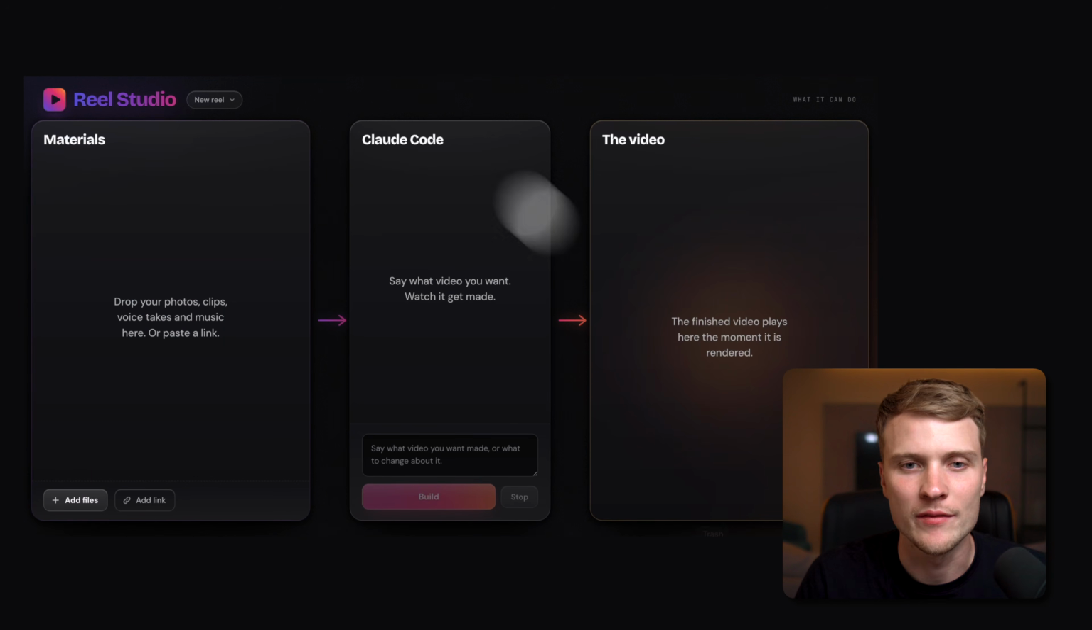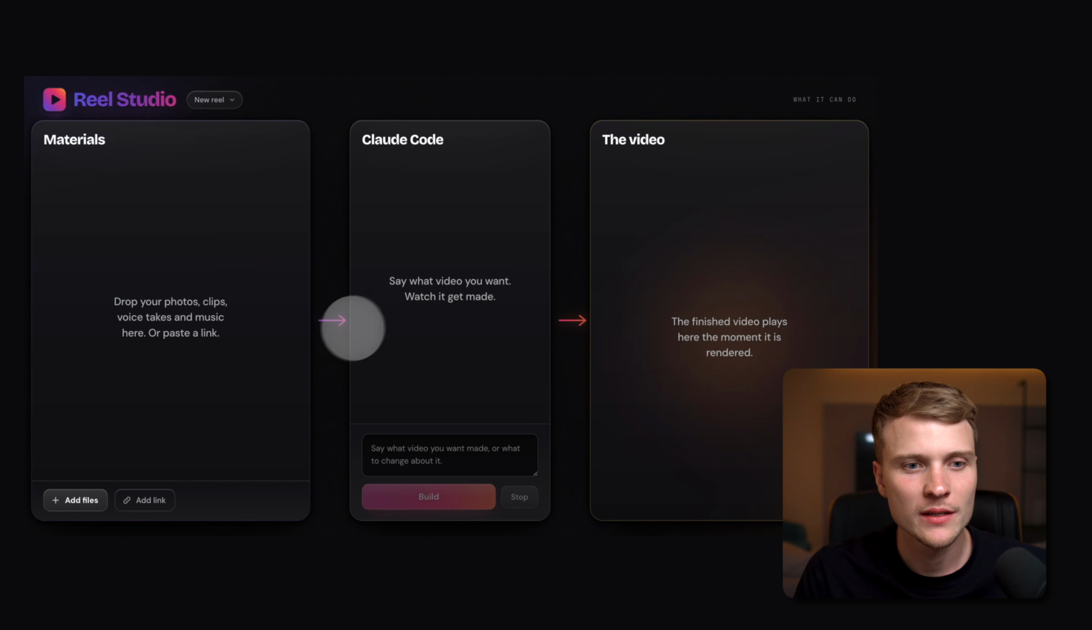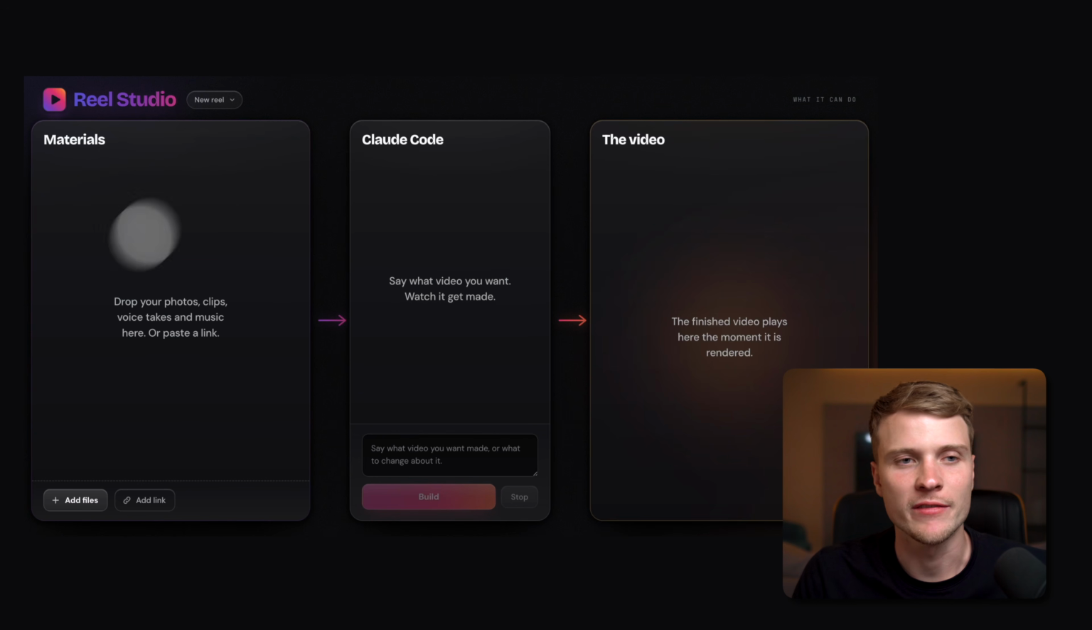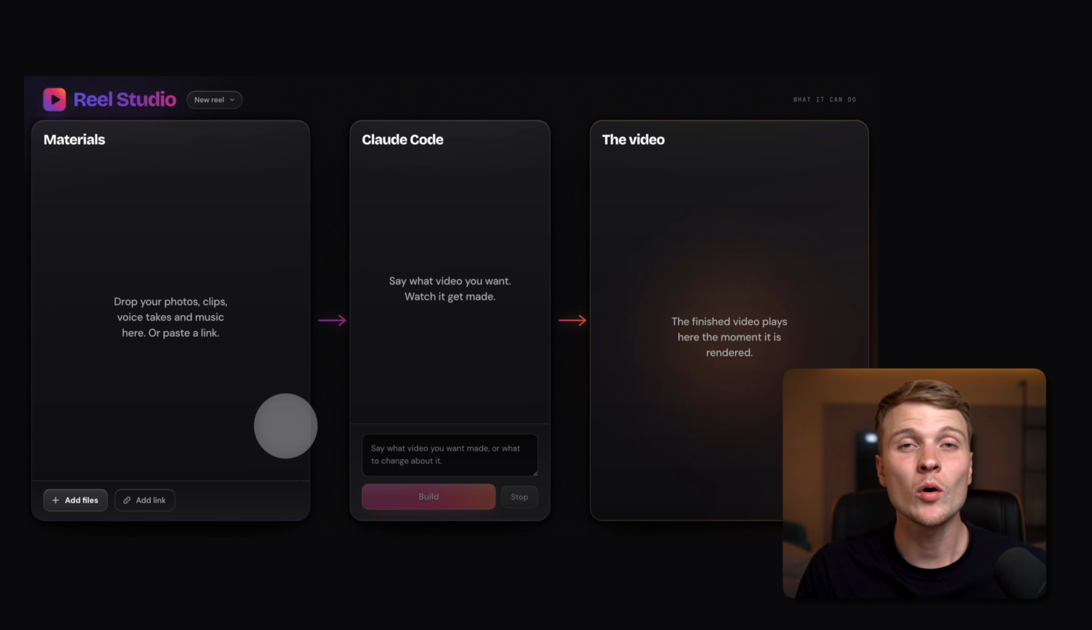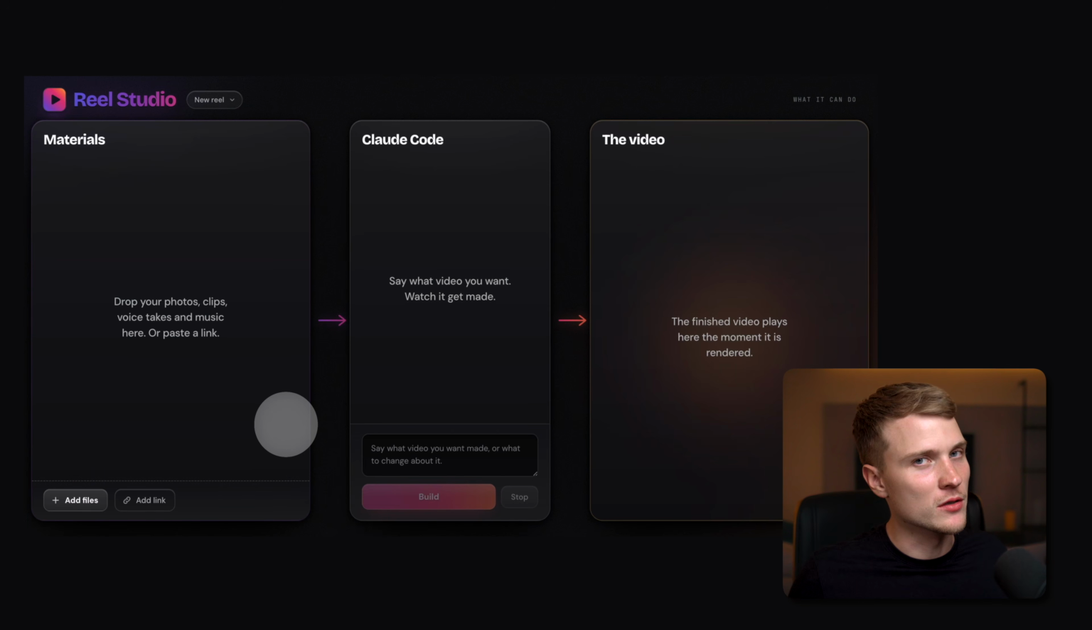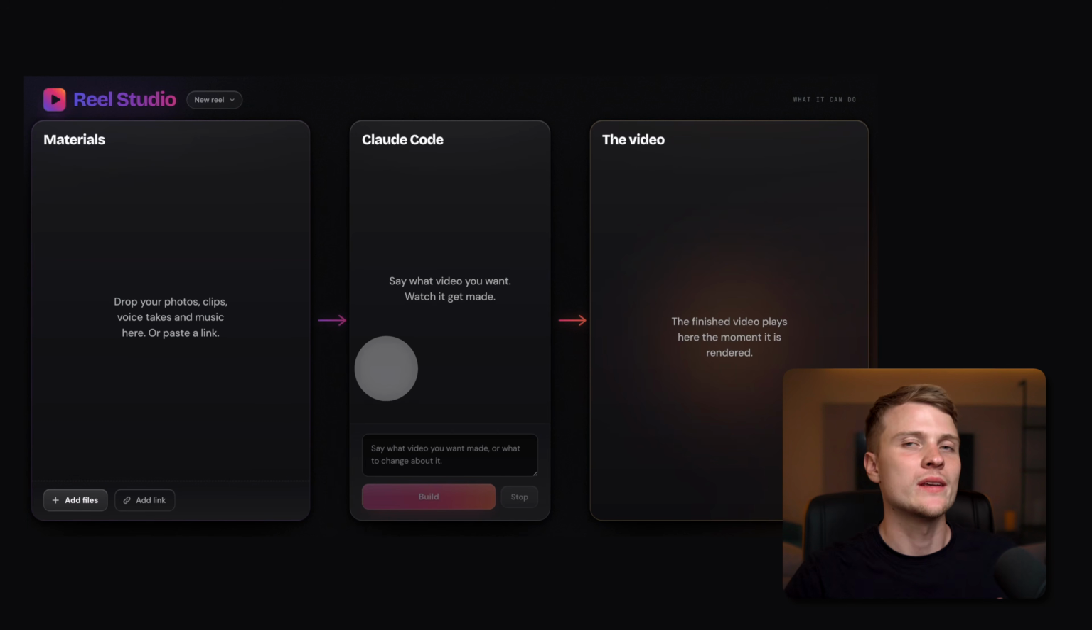And then you will have this interface and you can interact with it in the same manner, just adding files and materials on the left side, or you can start even without any materials. You can just tell in the middle to make some sort of motion graphic video explaining something, and then it will generate everything for you.